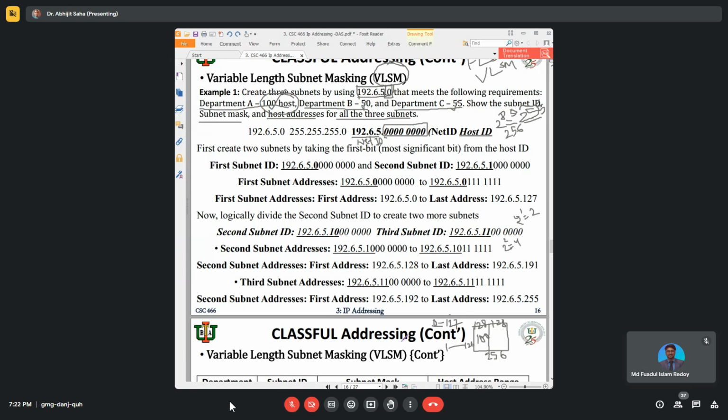We say that we want to do the two subnets first. We are going to do the two subnets first, and then this part is for A, which is actually showing the 100 hosts, and this is the second subnet part. So first of all, we are creating the two subnets here.